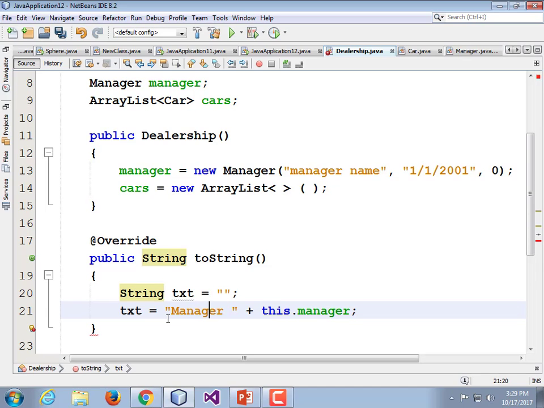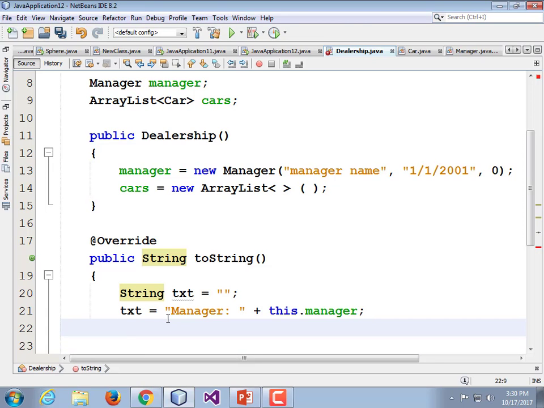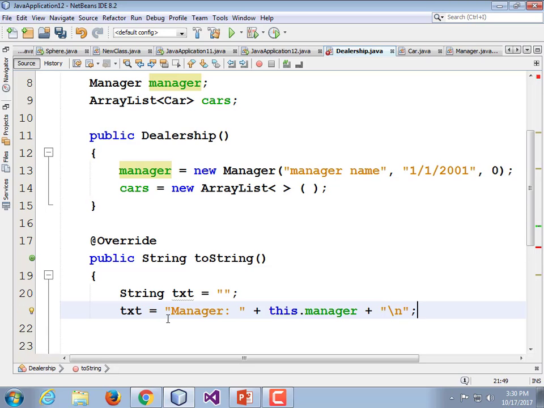I'm going to put a colon there. And then let's make a separate line for each car. So I feel like adding a slash n in. I don't know if a toString really ought to have all this stuff, but it can be strongly argued that I should just write a display method rather than making toString serve as our display method.